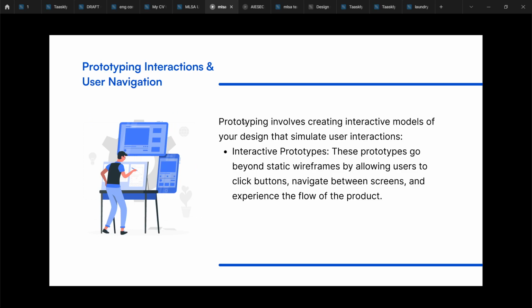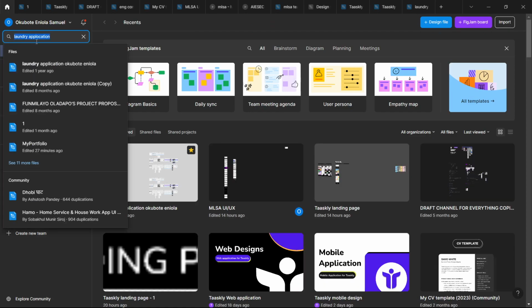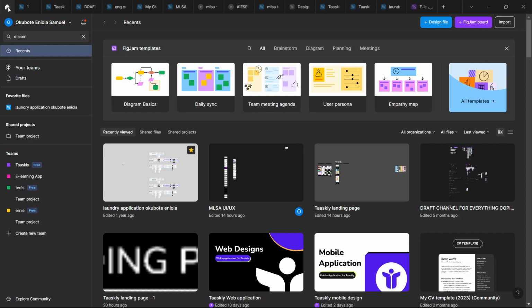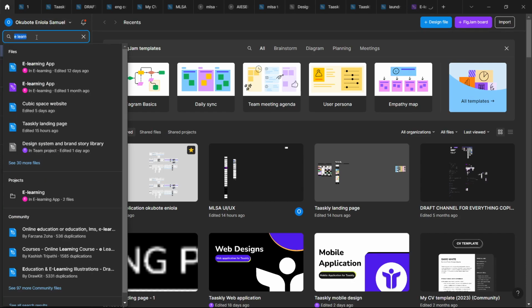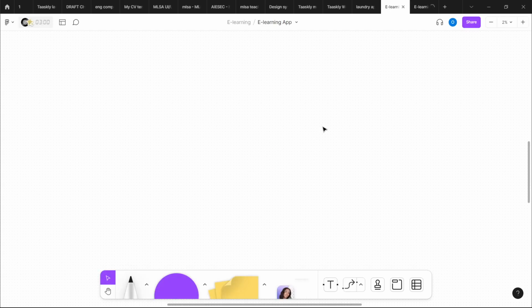I also showed you prototyping some weeks ago. Prototyping involves creating interactive models of a design that simulate user interaction. Let me show you prototyping one more time. I would also show you what a typical research looks like. So for a typical research, when you're researching, you can use something called FeedChamp.